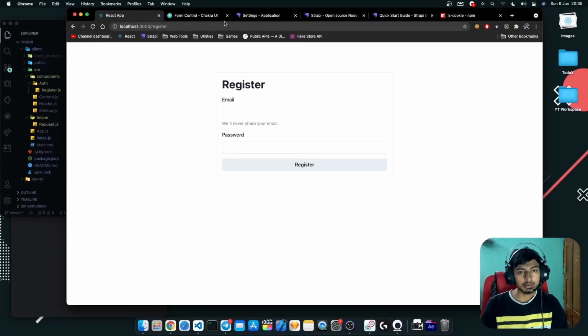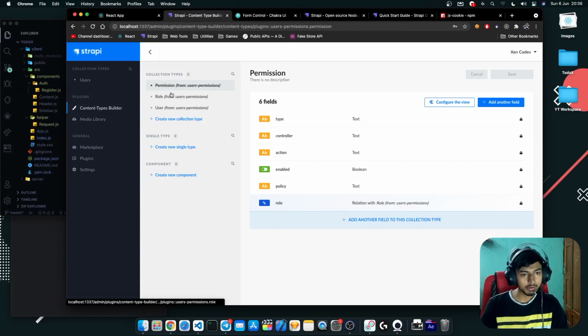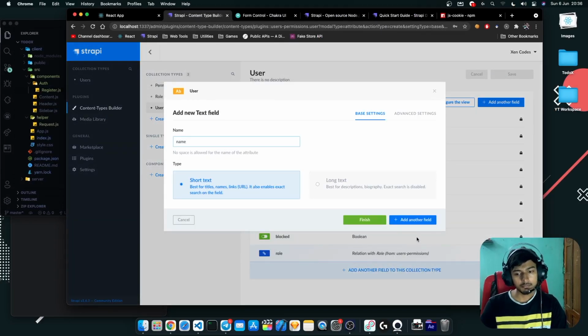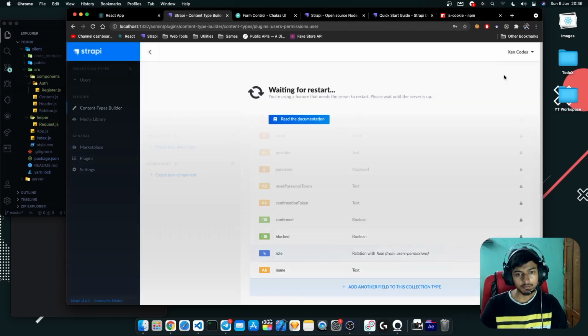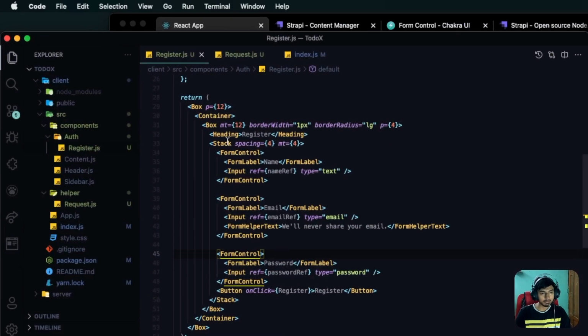And in the Strapi admin panel, we are going to content type builder and user. We are going to add a field called name. Finish, save. That's very easy to add fields like that.